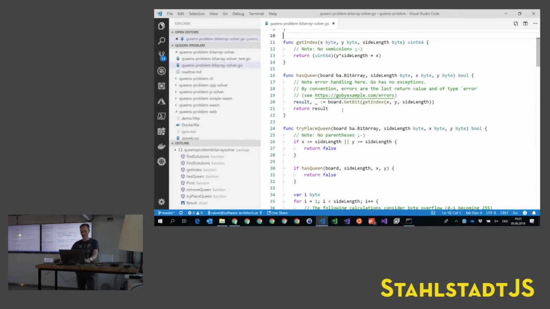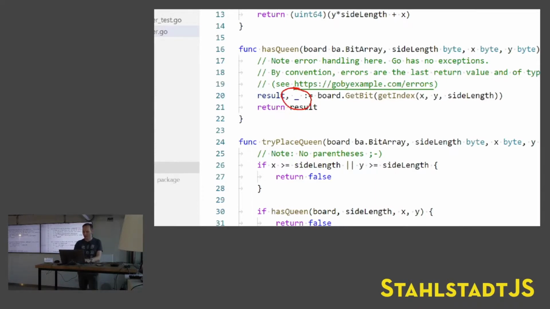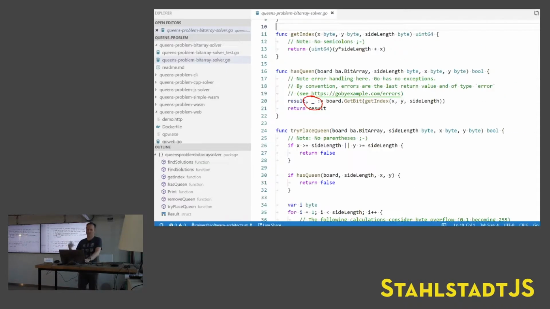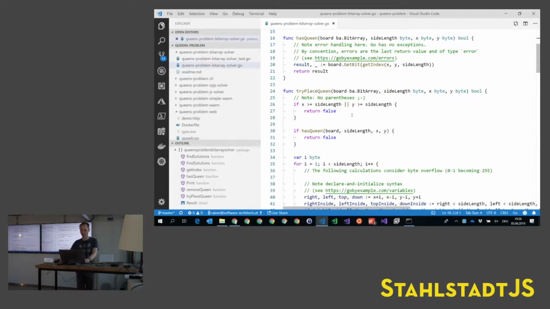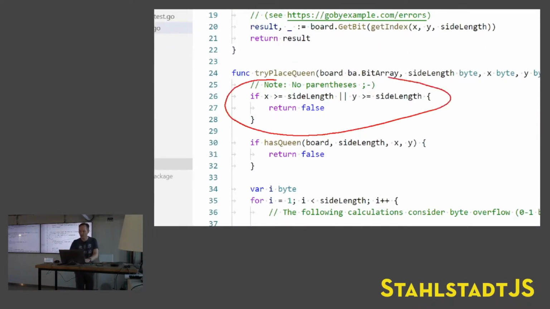Next one, if you take a look at that one, oh my god, that's error handling in Go. There is a convention: a function returns multiple return values, and by convention, the last one is the error. You can use an if statement after calling the function if you want to handle it, but you can also, as you see here, just ignore it. In my case, I just ignore it. Nothing bad will happen. Next one, take a look at this if statement. No parentheses. There can't be parentheses. If you add parentheses, Go will remove them.